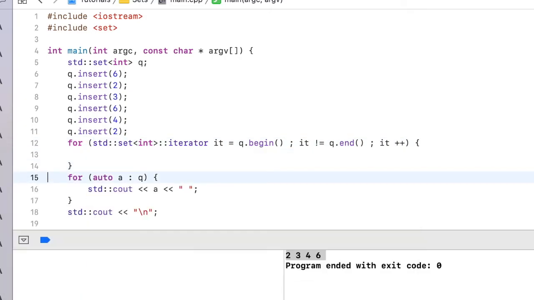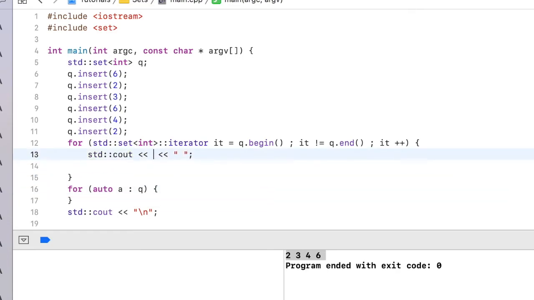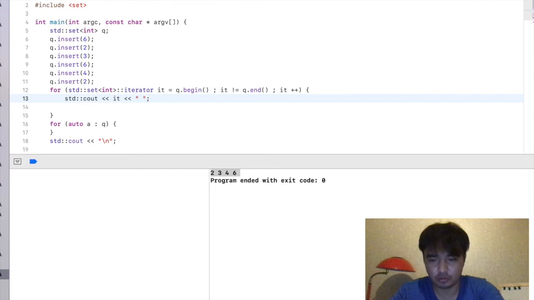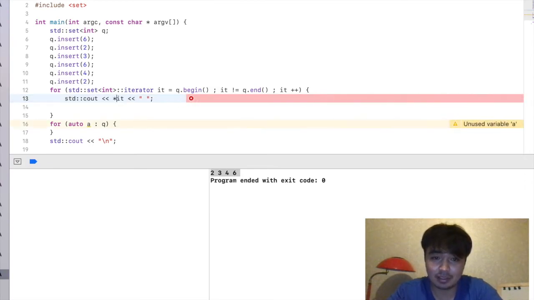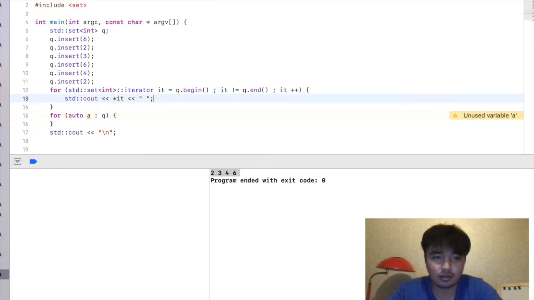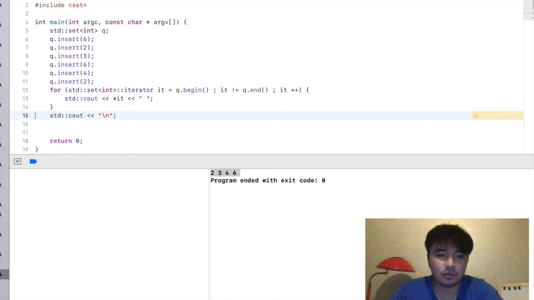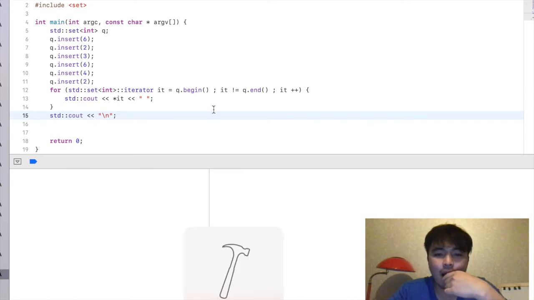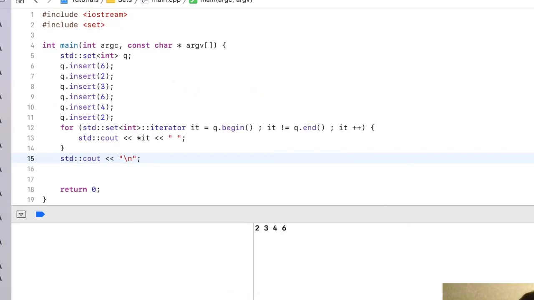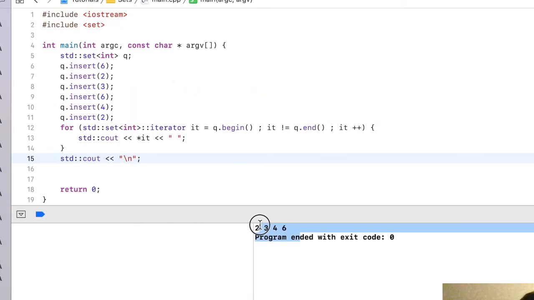Let's try to output the iterator. An iterator is actually a pointer to an element, and we need to use a star in order to get the value. Yeah, so it's running, it succeeded, and the same elements.